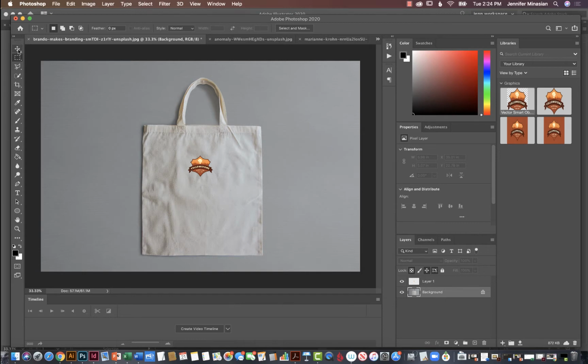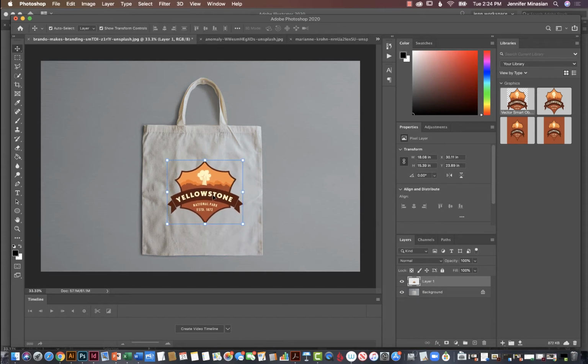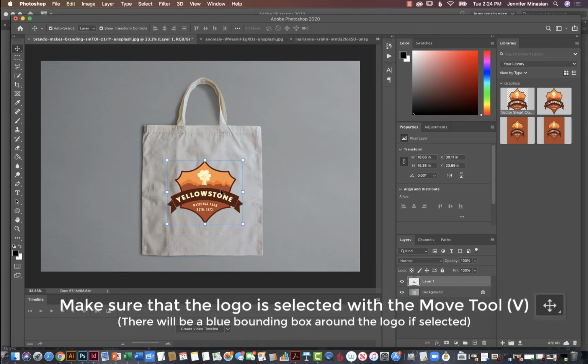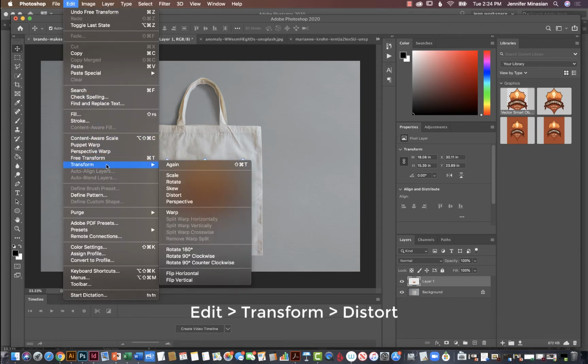And I'm going to go back up to my selection tool to make this bigger and start working on making this logo look like it's lying flat on top of this tote. So I'm just moving it and positioning it on the tote. Once you have it in an area that you like and the size that you like, go ahead and go up to Edit, Transform, and then Distort.